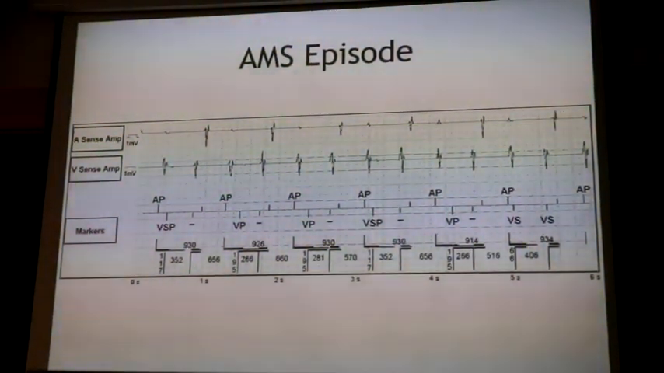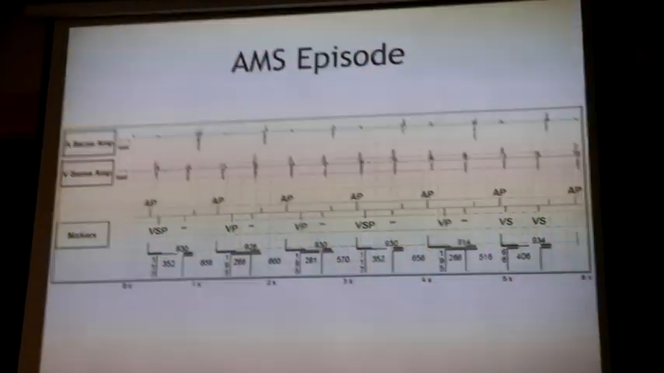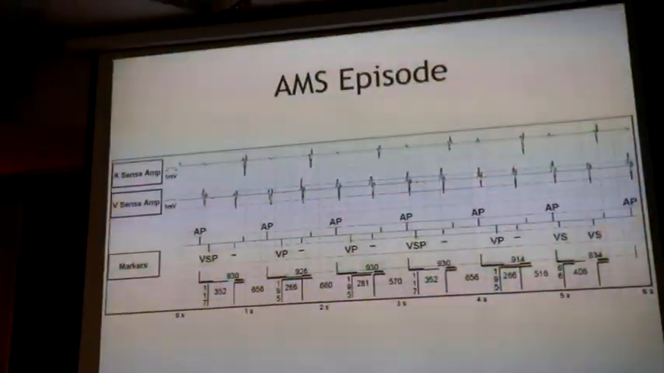There's no marker, so it doesn't see it, right? But it did see it. But it was in the blanking period. It was in the safety pacing window, okay?